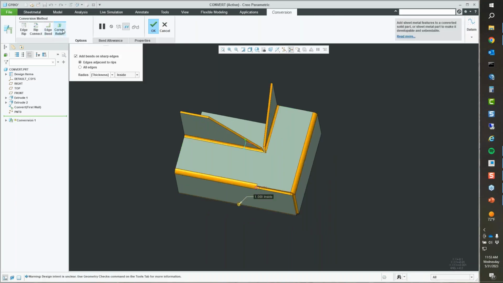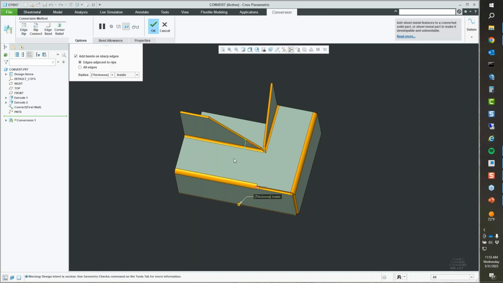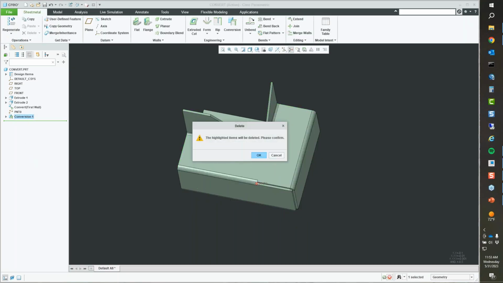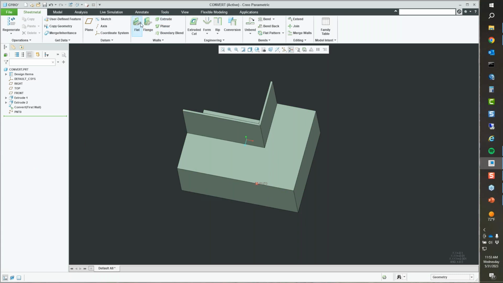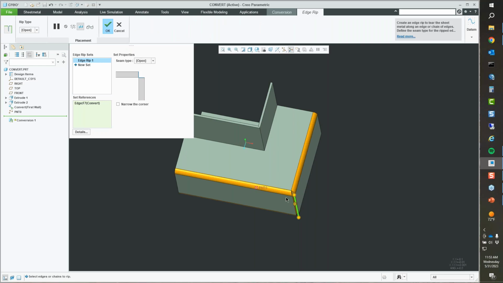What is going on here? Corner leaf. It's not what I want. Hang on. Do this one more time. Conversion, edge rip.